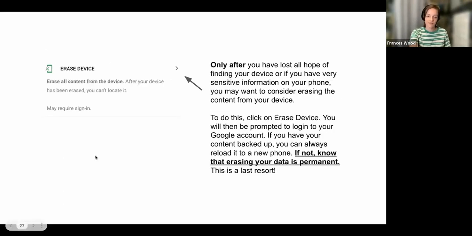And then the last step, and only do this if you have all of your information backed up, like all of your data on your device is backed up to the cloud, or you have something sensitive on there, and you really think that your phone is gone for good. Because if you erase everything on your device and you don't have it backed up in the cloud, it's gone. That might be worth it to you if you really don't want somebody to get into your phone. But just know that if you do this, you can't undo it, and this is a last resort.